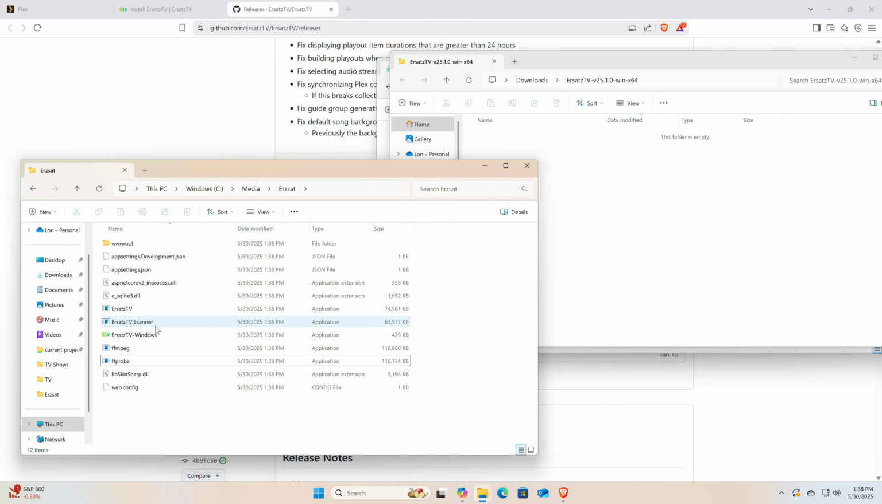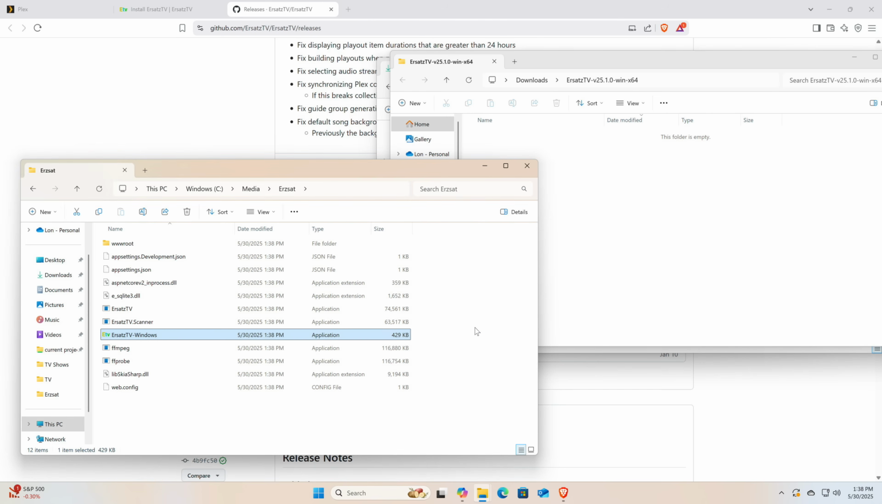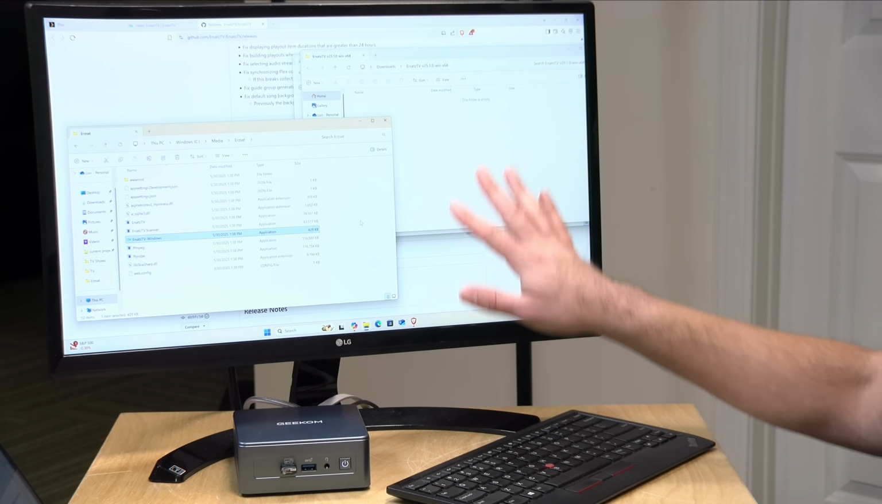The next step is we run the Windows executable. This will start the server up. They did not get this application signed, so you do have to go to the More Info and Run Anyway option here. And when it does run, you'll see nothing on screen because this all gets configured over a web interface.